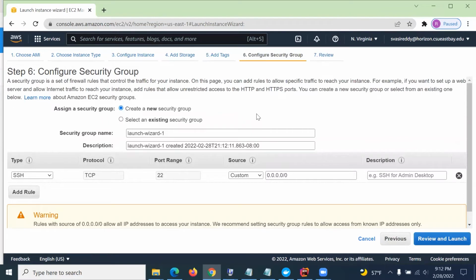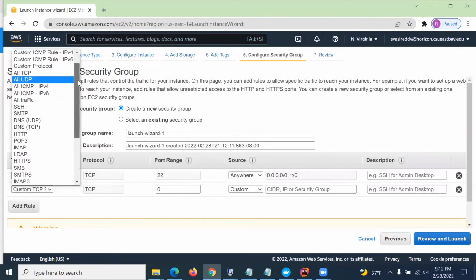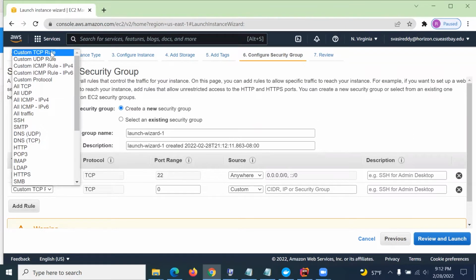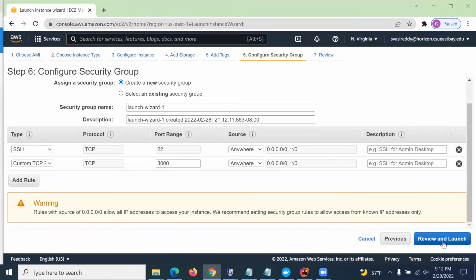So this is one of the most important parts here. The source we change it to anywhere, and we add a rule, custom TCP rule. The port range is 3000. The source, anywhere. We now review and launch.